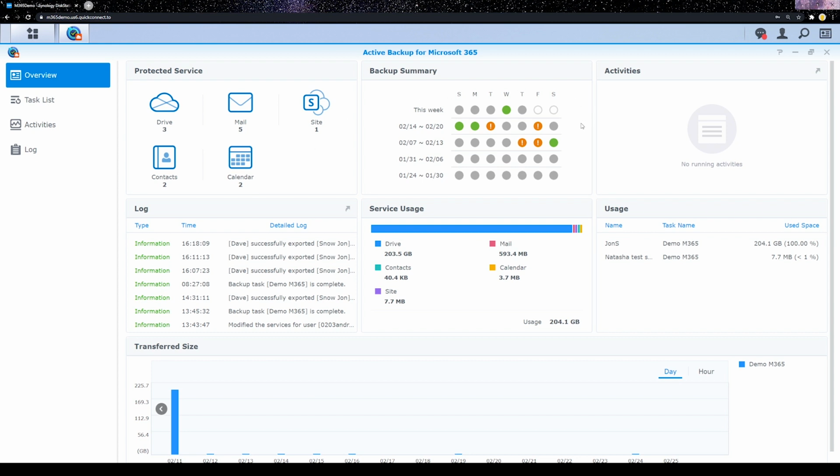We've also got a backup summary here, so we can get an overview of the past 5 weeks' worth of backups. You can see if we've got a green circle here, everything's successfully completed. And if we've got an orange exclamation point, there's something we might want to look into a little bit further. For instance, there was a backup task that was canceled last Tuesday.